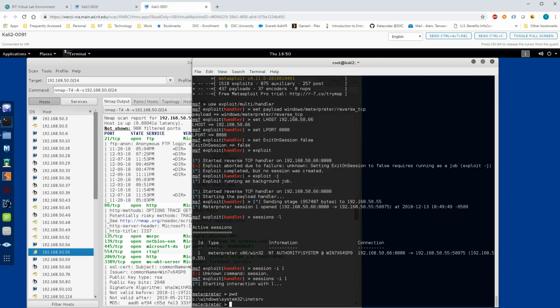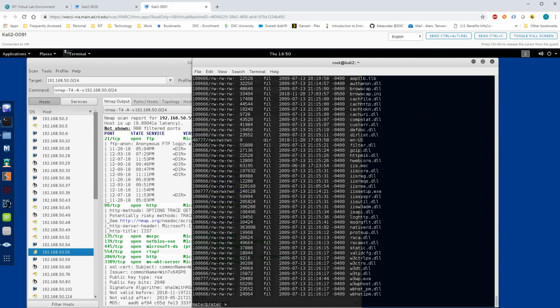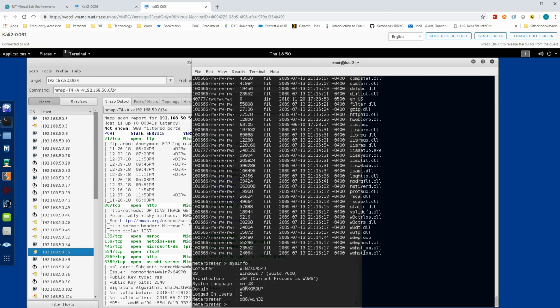Let's see, pwd and sysinfo. And if you look into the output, it shows it is a Windows XP, and we are able to successfully establish a Meterpreter session to this box.